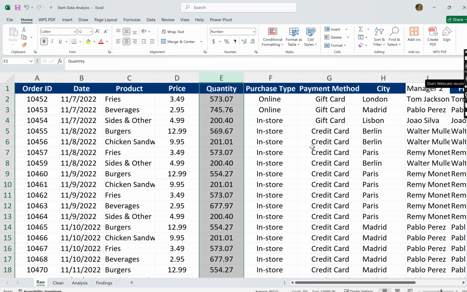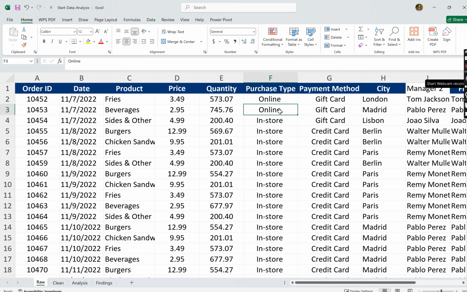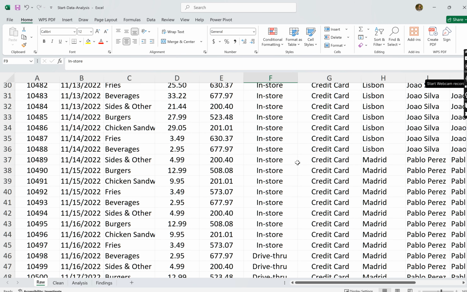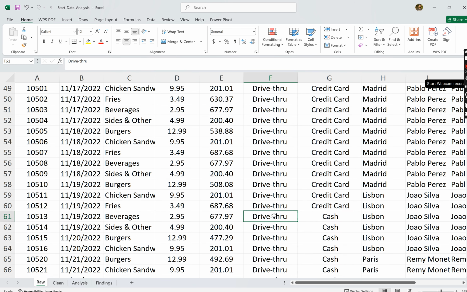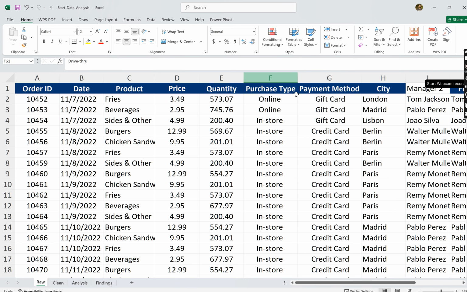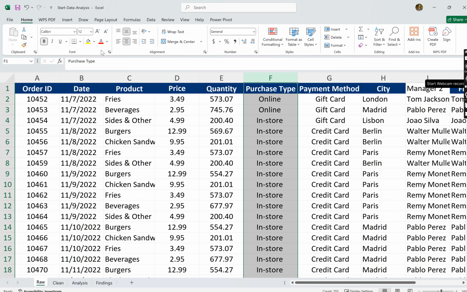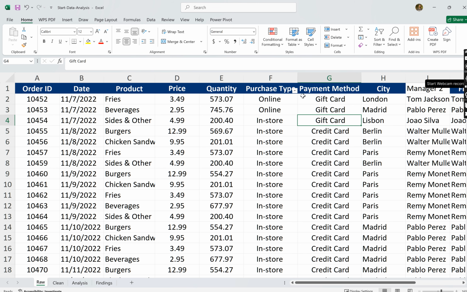Then let's come to the payment method. Here in the payment method, you can see you have online, you have in-store, we have several payment methods here. You can see the other one here is drive-through. So if you want to easily analyze your data when cleaning your data, you can come here and say Sort and Filter. Then you can insert a filter. So when you insert a filter, you can see we've inserted this filter here.